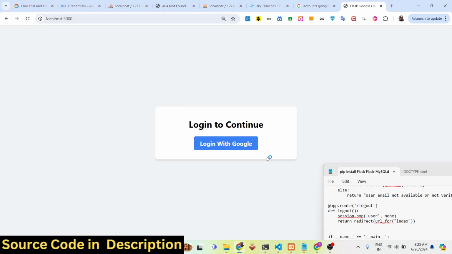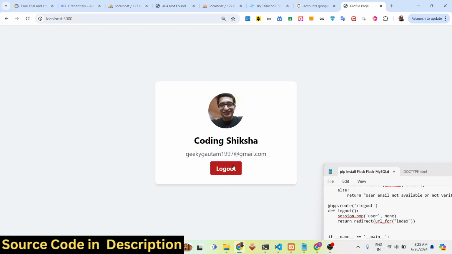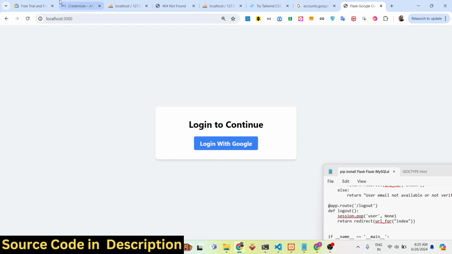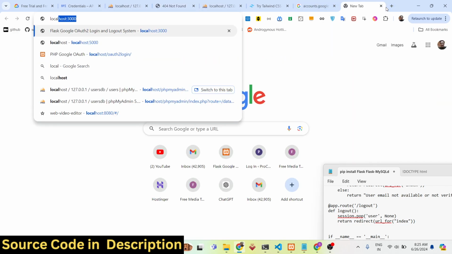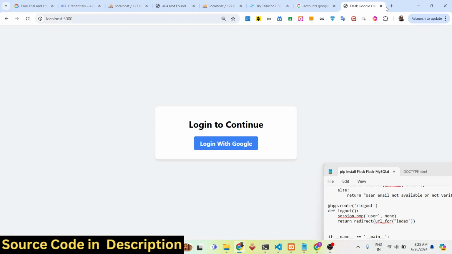So it will automatically detect if I say login. If I click logout, it will redirect me to the home page. You will now see. If I close this, you can see that.